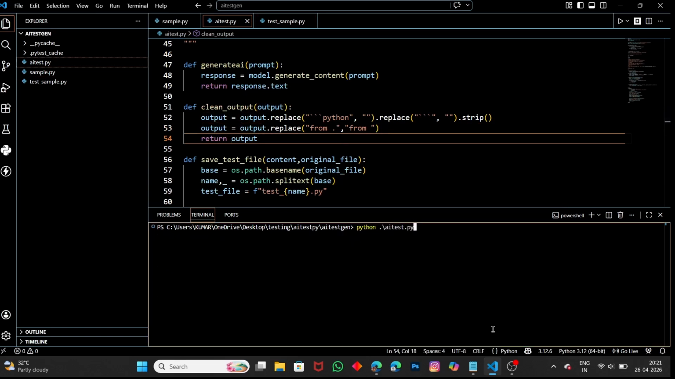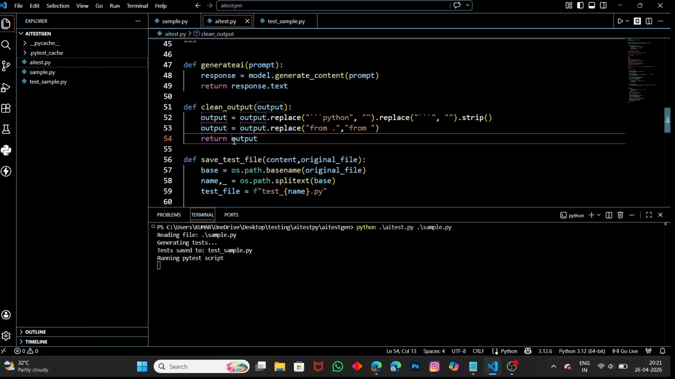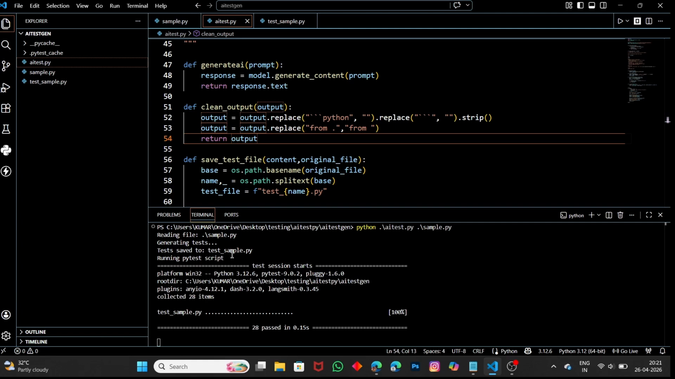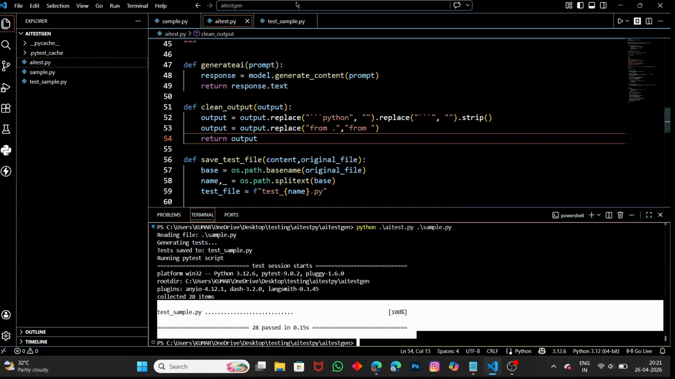Let me run the Python script again. python test.py and sample.py. This time it should run the generated test case file automatically for us. It's generating tests for us. You can see Running Pytest script. Let's give it a few minutes, and you can see 28 test cases have been successfully passed. It has automatically run the Pytest script for us. We don't have to run it.